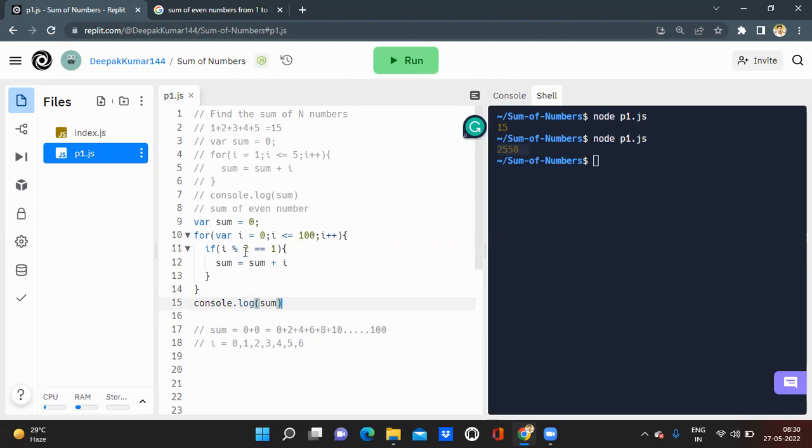If we use 1 here, then we calculate the odd numbers from 0 till 100. If you give 0 here, then you have to write not equals to, because if it equals, then it is an even number.